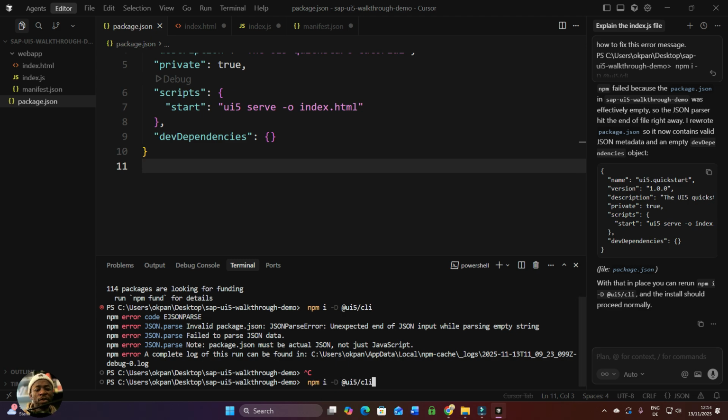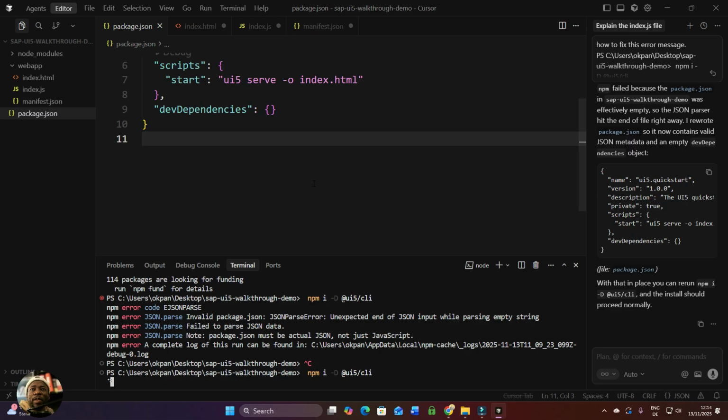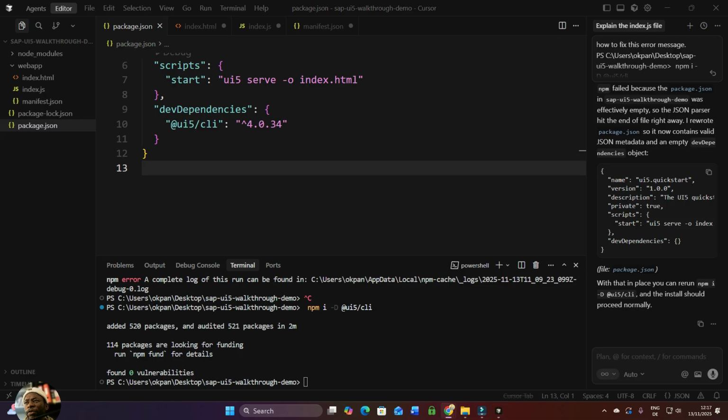So let's do that again. Okay, hit enter. Now you see that it is installing correctly. This is one of the advantages of using the Cursor AI to help us fix errors and make our work productive. Most times setups take a lot of time for beginners, and Cursor AI can help you fix these errors. Following the UI5 walkthrough, on the command line we execute UI5 init.